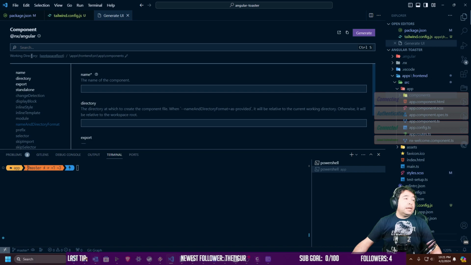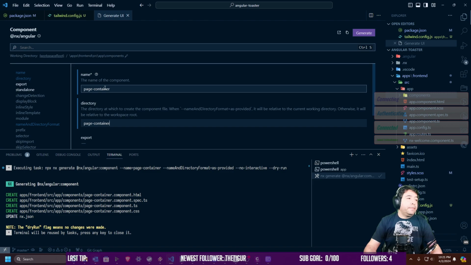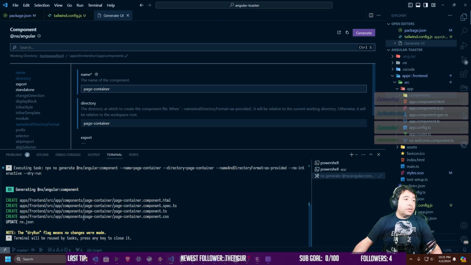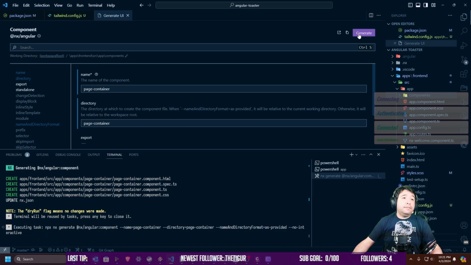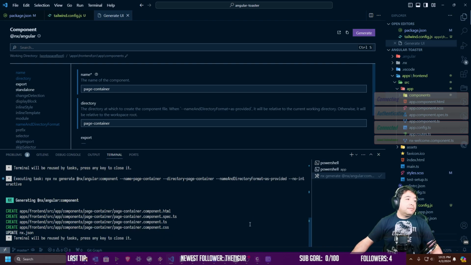And it is telling us in which directory we are. Right now we are in components. So what we're gonna generate right now is the page container component. Let's give the name of the component, page container, directory, page container. And as I type this kind of stuff, you're gonna see here in the terminal that we are creating the required component. Once we are ready, we click generate. And pretty much it is there.